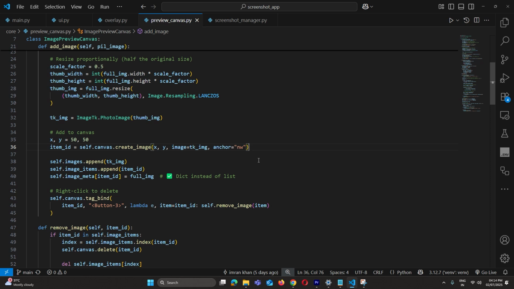Step 5, store reference. Now we store the Tk image reference to prevent it from getting garbage collected. We also keep track of the canvas item ID and link it to the original full image using a dictionary called image meta. Step 6, right click to delete. Finally, we add a right click event. If the user right clicks on the image, we remove it from the canvas.